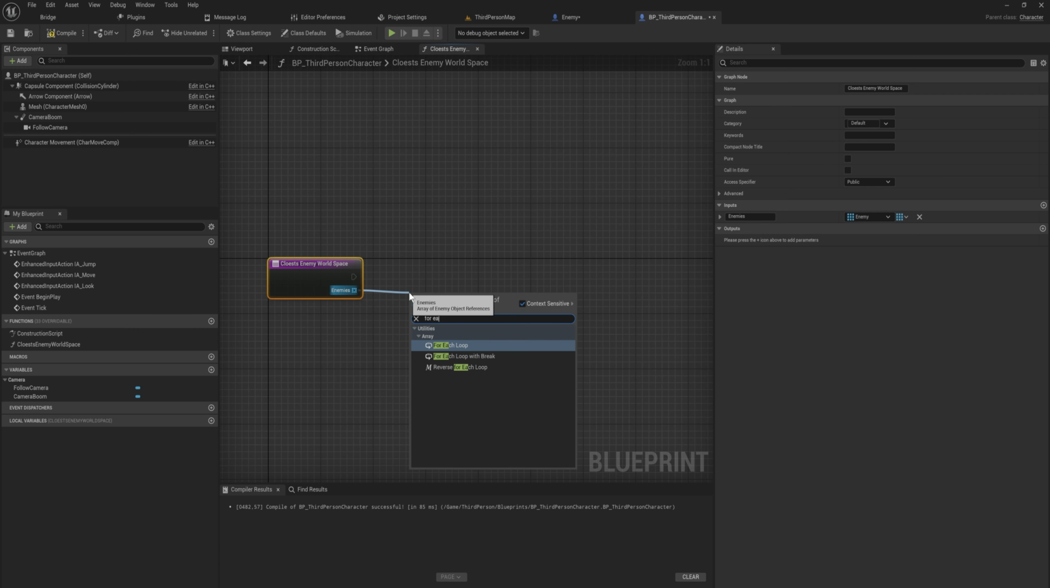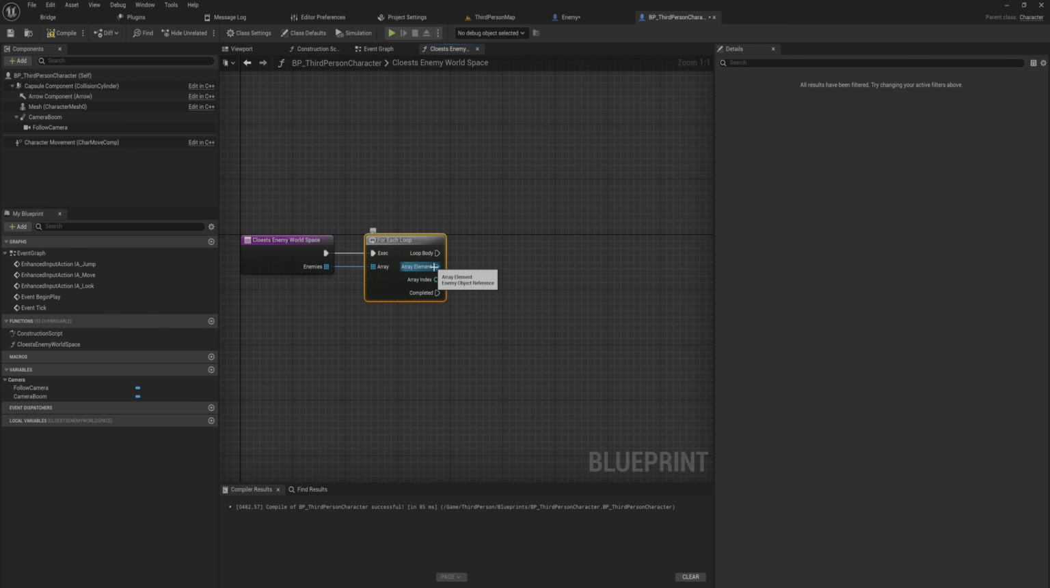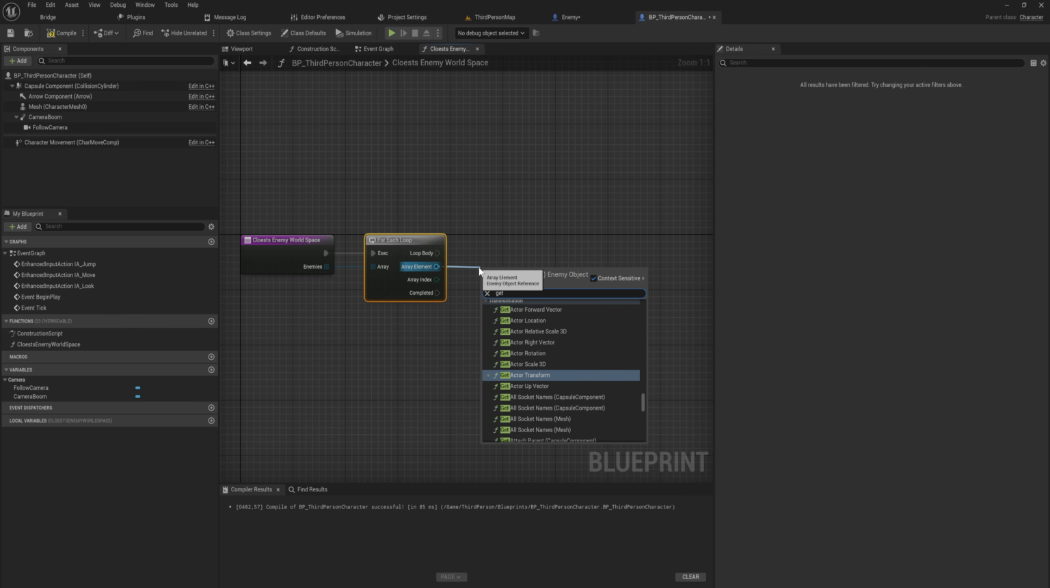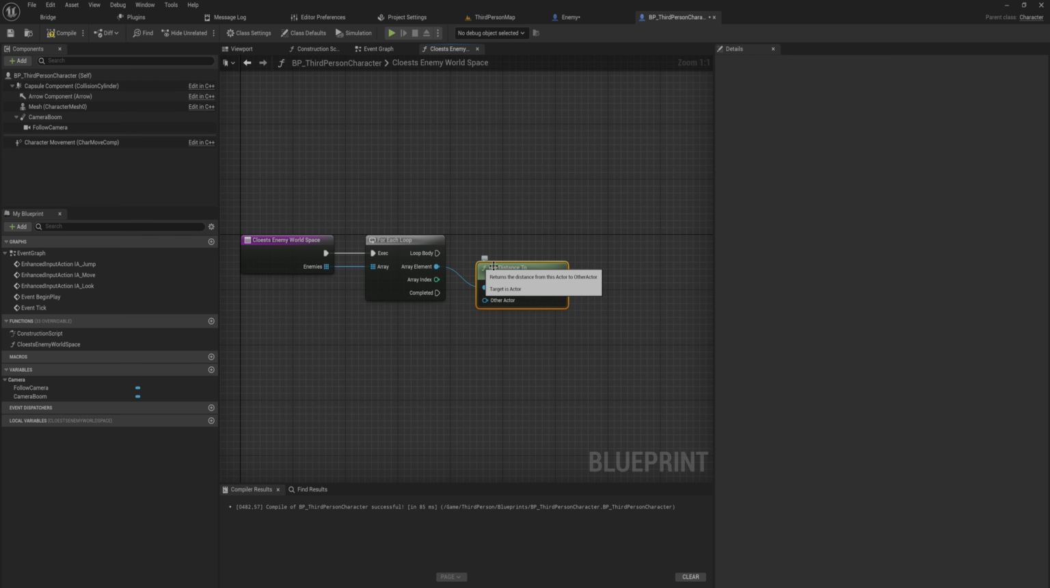Now, we're going to for each loop over those enemies. And for each of those enemies, we're going to get the distance to it. So what we'll do is you actually want to hook this up the other way around. So the target will just be self, so the third person character. And then we want to get the distance to the other actor, which is the enemy from the array.